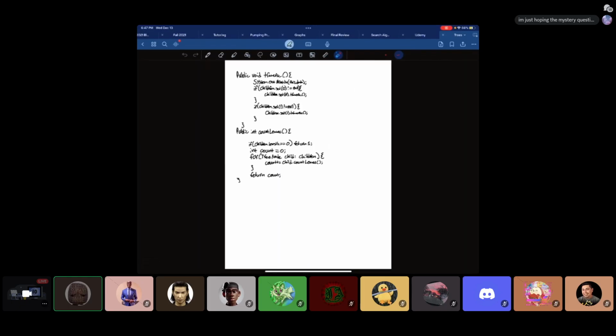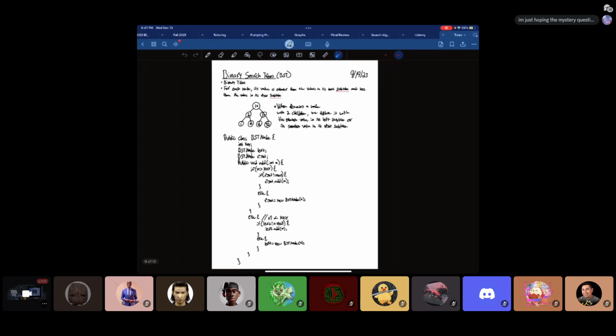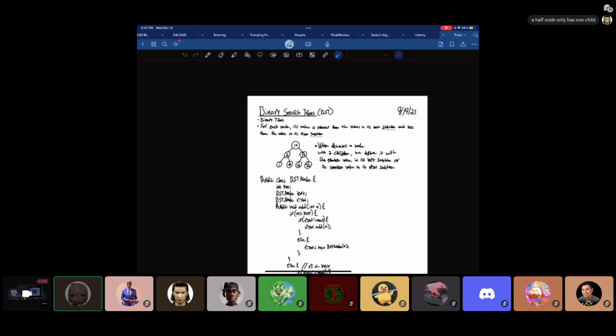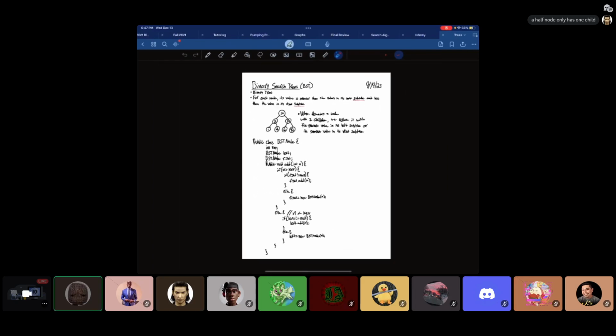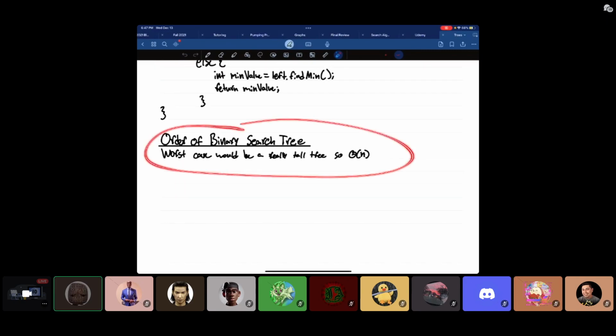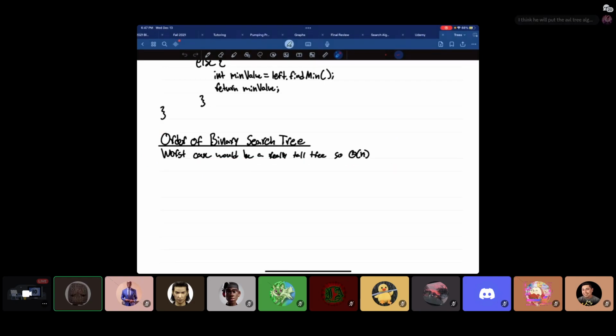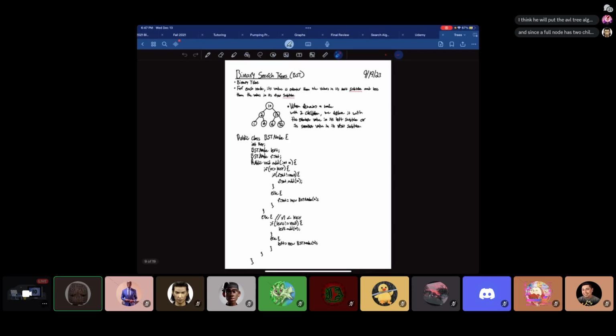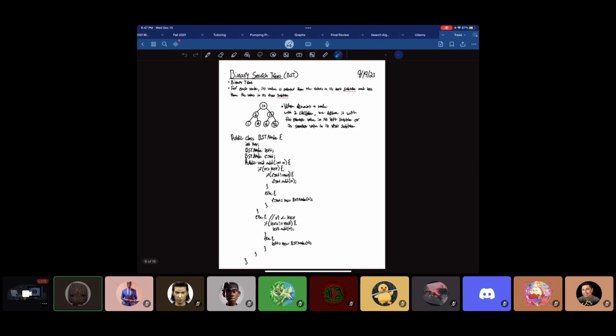But let me see if there's any other definitions here. I don't think so. It's just binary search trees. Oh, this is good to remember as well. Order of binary search tree. Worst case would be a really tall tree, so O of n. So the order to find a number in a binary search tree is O of n for the worst case. But I think the best and average case, I believe, is log n, right? Something like that. I don't know. Actually, no. That's if it's balanced. I don't remember. But yeah.